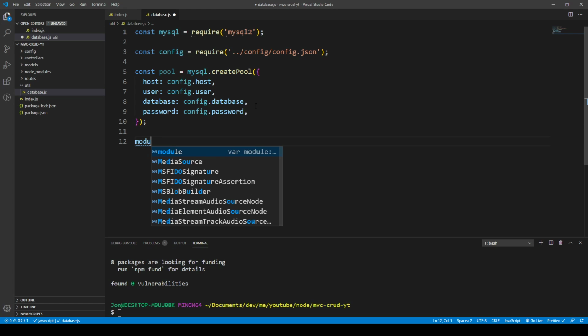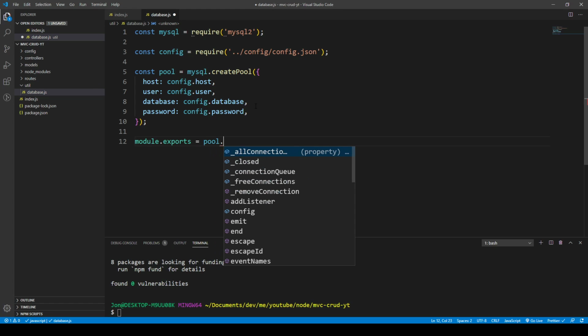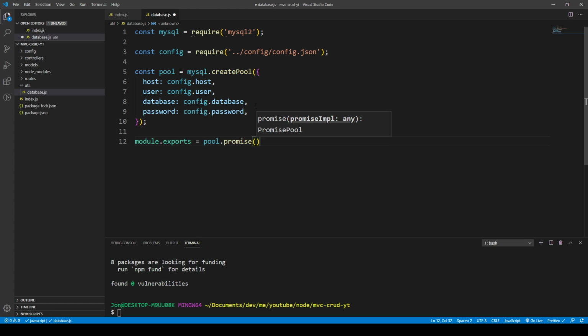And we just need to export this because we're going to need to access this pool when we do our queries, so our SQL statements. And we can do this by calling this promise method on pool and just exporting that like that. So, okay.